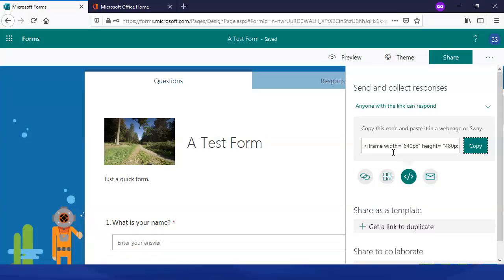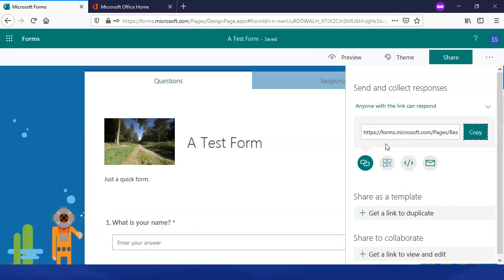There's also this one, which is the embed code. So if you wanted to put the form on your school website, for instance, you could copy this embed code and send it to the web team, and they will be able to put it on the website. Or if you do your own website, you've just got to copy that into the code. Or you can click on that icon and it will email it to someone. So essentially, it's just that link. Anyone with that link can respond to it, and you'll get answers coming back in.